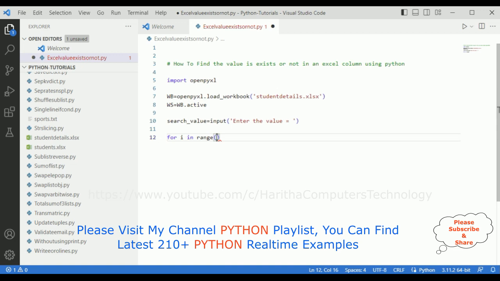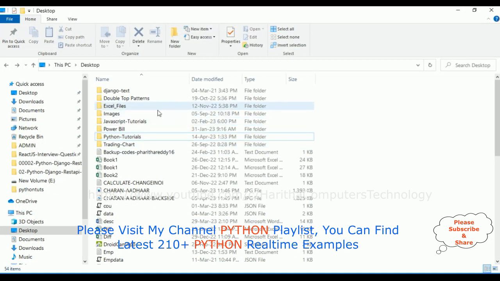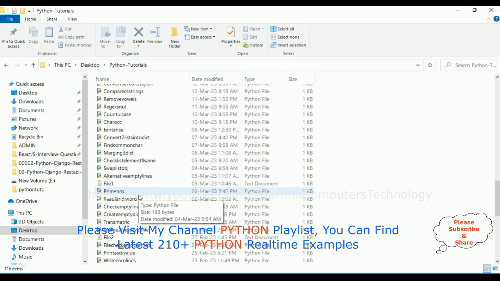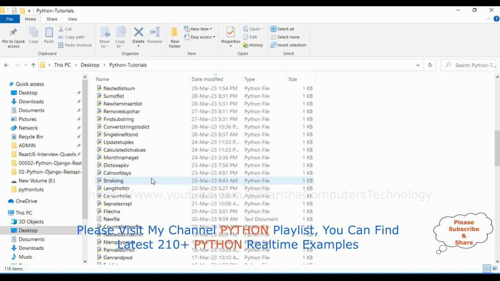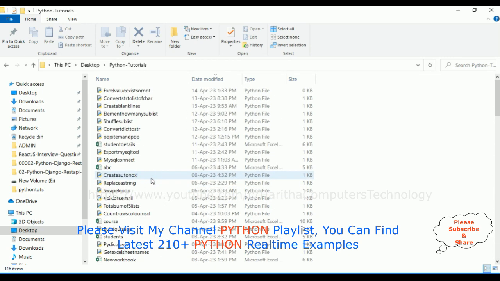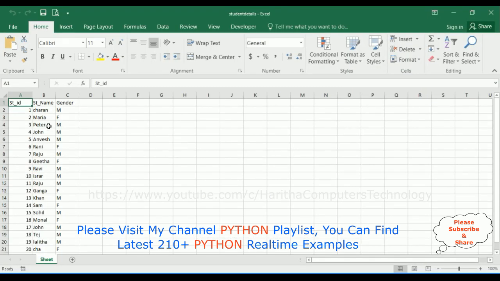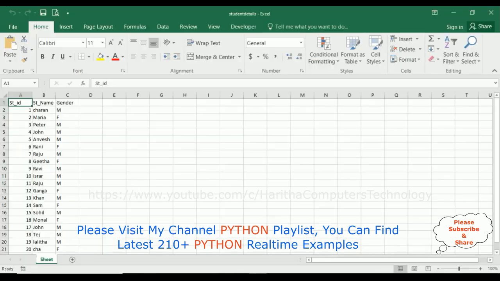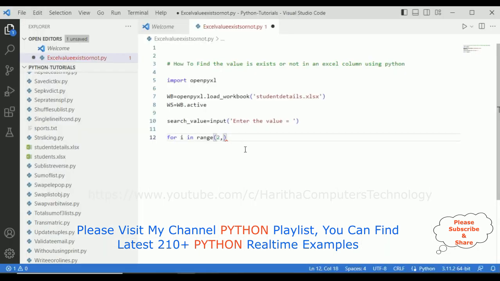The starting index value is, let's open our Excel file, go to Windows Explorer. I'm finding my student details. There it is, and here we got the student details Excel file. I'm searching the column number 2, which is student names. So 2, if you add 1 here, it's column A. 2 is column B.